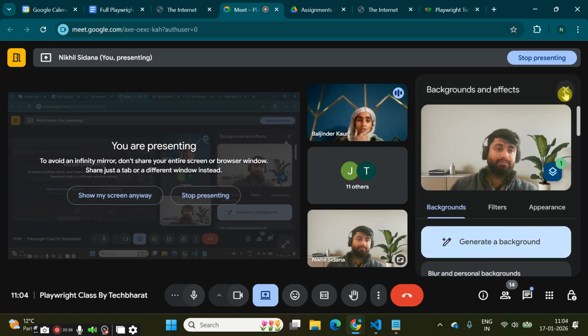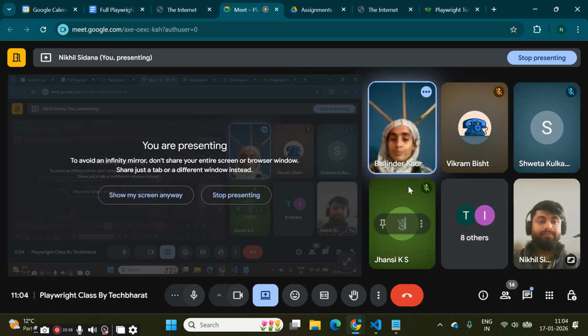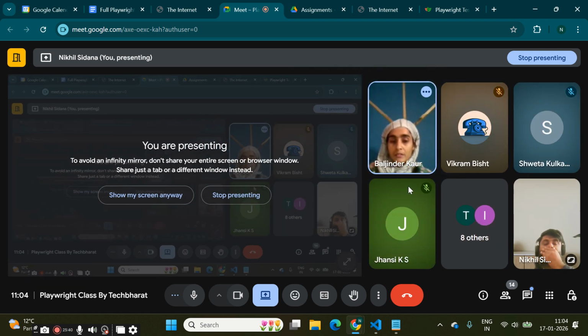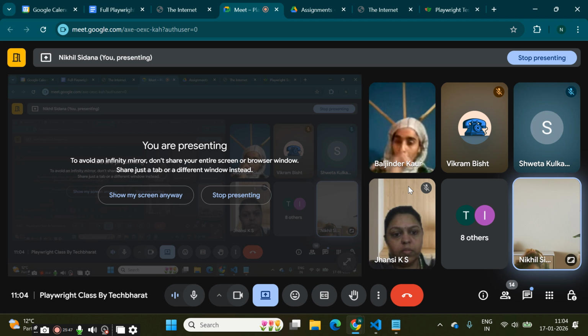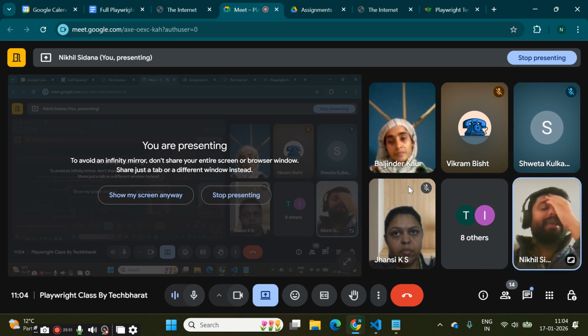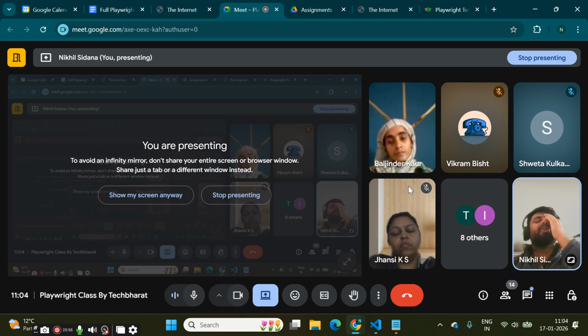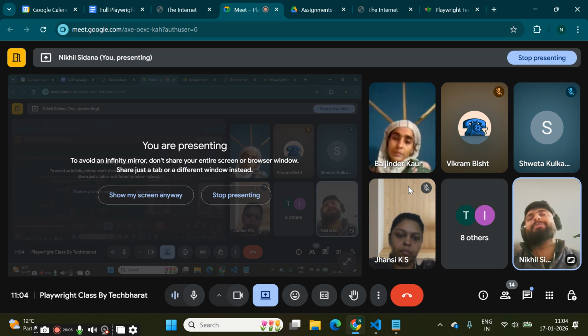Sir, in which areas are JavaScript plus Selenium required for automation? JavaScript plus Selenium isn't a great combination. JavaScript and Playwright is a great combination, but Selenium usually goes with C Sharp, Java, or Python, majorly with Java and C Sharp. So it would be great if you go for JavaScript with Playwright or Playwright with TypeScript instead.